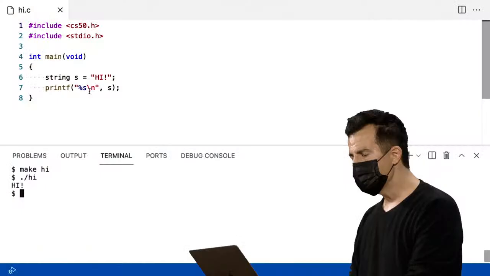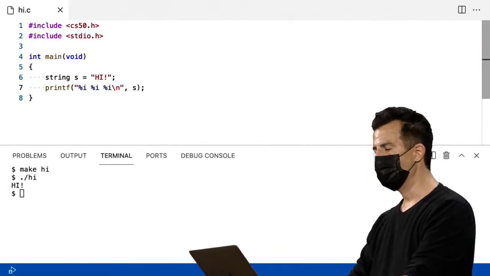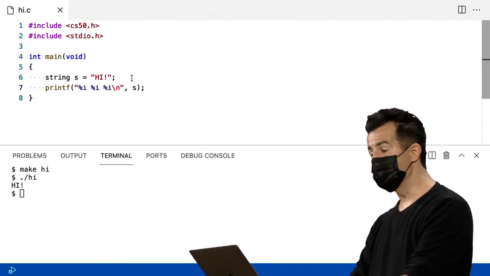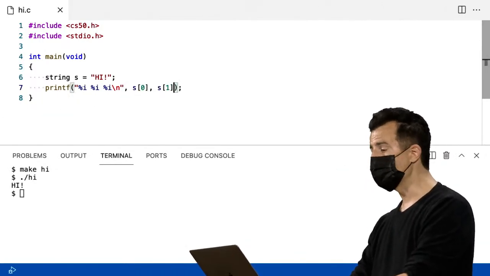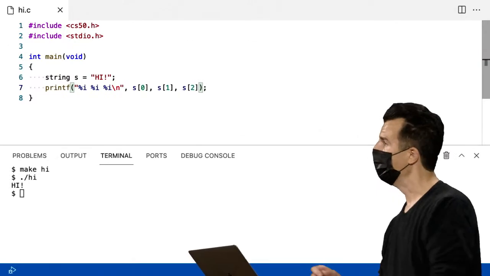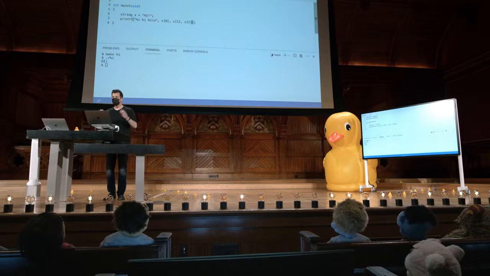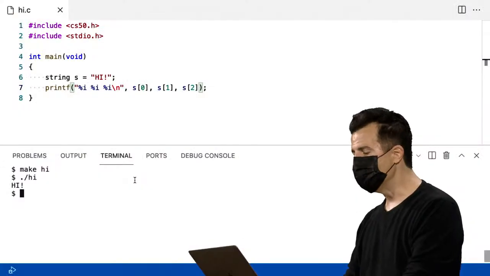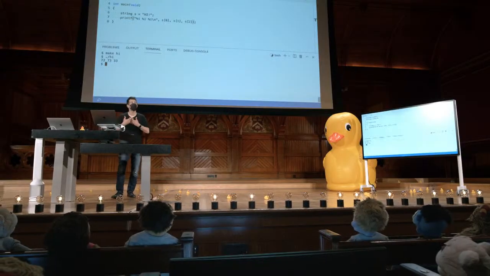Let me see if I can do this. Let me try to print out now three integers again. But if string s is but an array, as you propose, maybe I can do s[0], s[1], and s[2]. So maybe I can start poking around inside of strings, even though we didn't do this last week, so I can get at those individual values. So make hi, ./hi, and voila, there we go again.